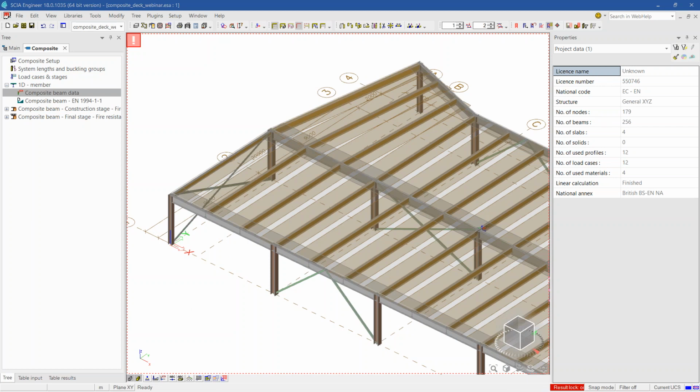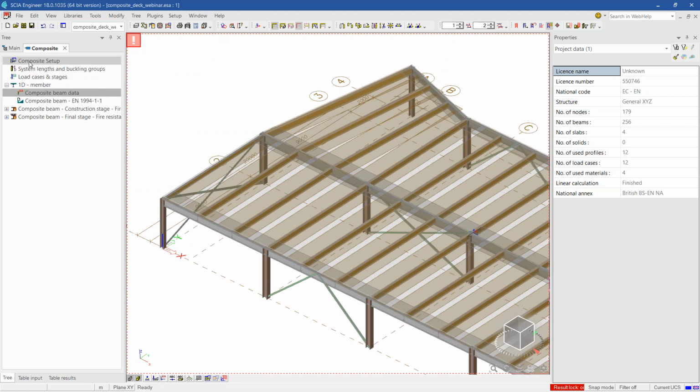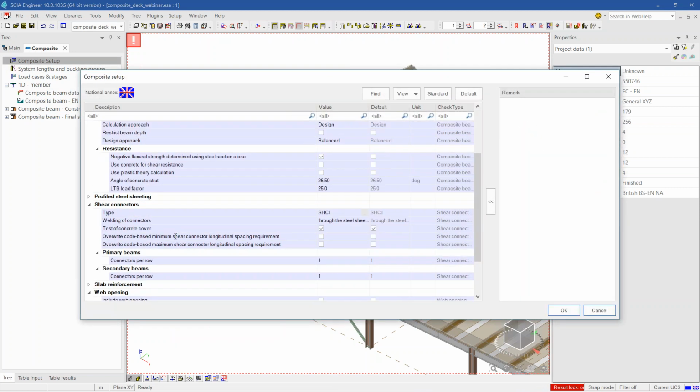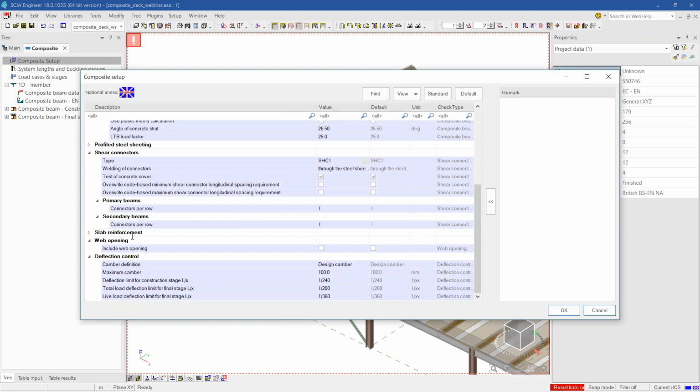Then there is, what is the functionality for openings in beams? Okay, so at the moment we have limited support for web openings in the SCIA module for composite. What we have in version 18 is the possibility to include one web opening in the beams, so one web opening per beam.